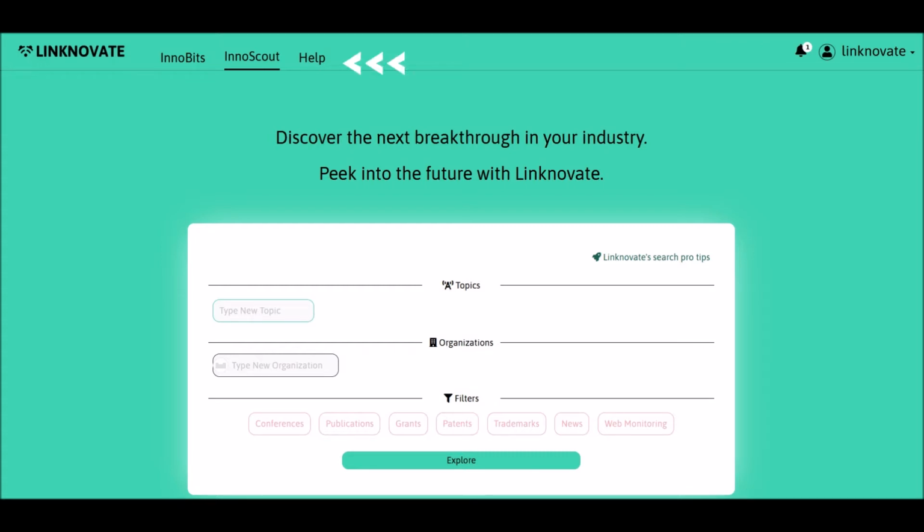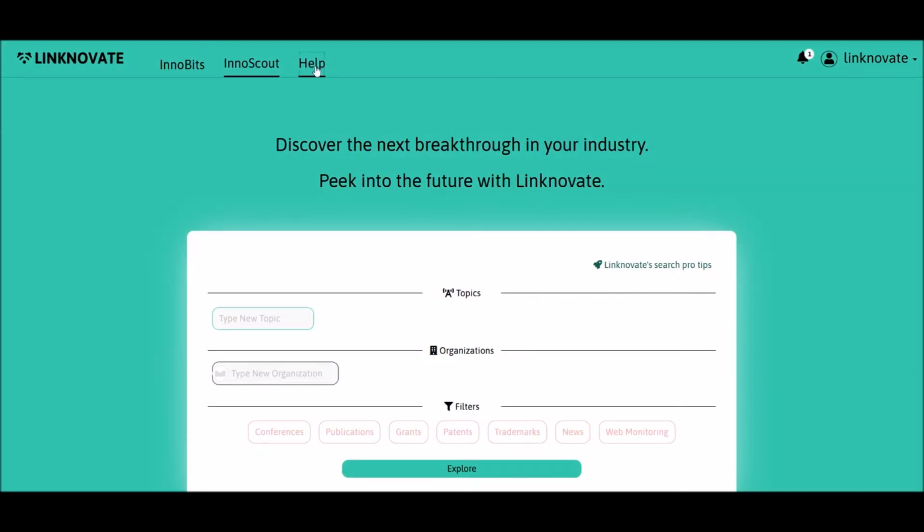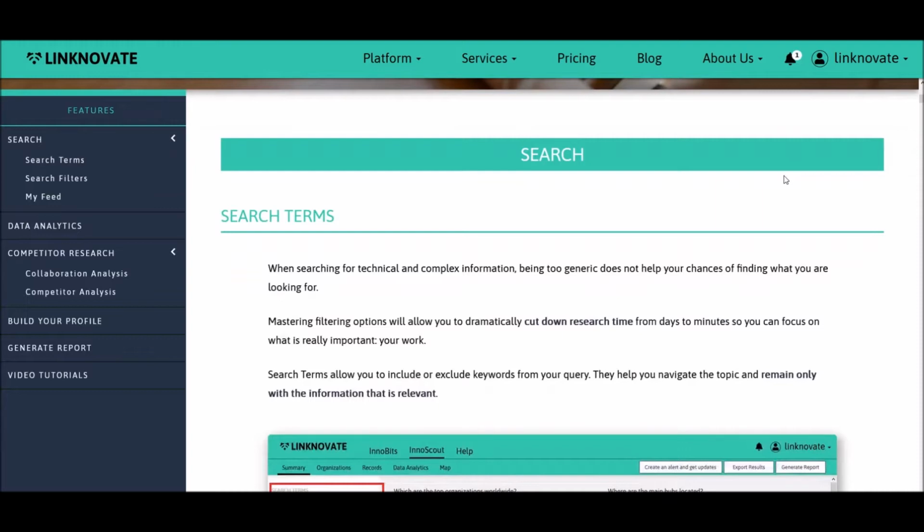In the upper left, you see the three basic areas within your Linknovate platform. The Help section contains tutorials how everything works, including video tutorials.